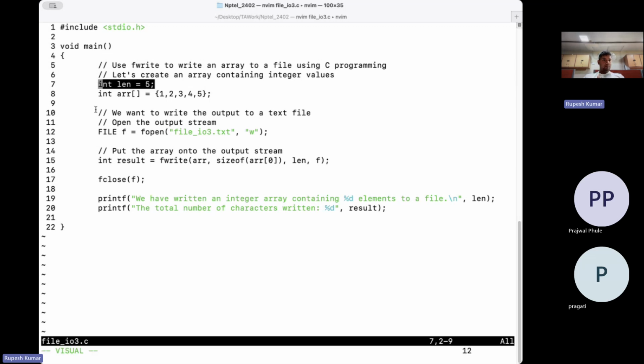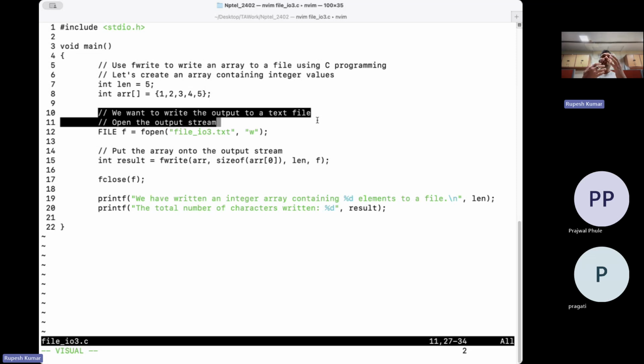Then we want to write the output to a text file. So we need some output stream, right? Where we want to put the output. So we create that stream by opening the file io3.txt using the fopen function, and we open it in write mode.